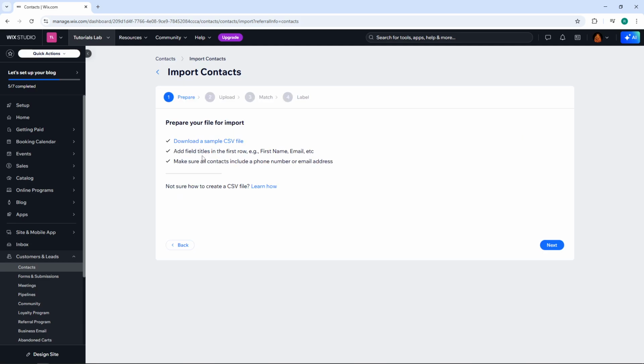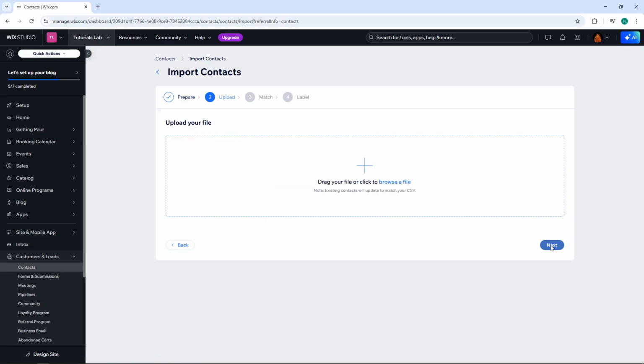From here, you'll be presented with a four-phase process that guides you through importing your contacts seamlessly. Wix strongly suggests downloading their CSV template file first, which ensures your data is formatted correctly and will import without issues. This template shows you exactly which columns you need and how to organize your contact information. Once you've downloaded the template and prepared your CSV file with all your contact details, click on Next to move forward.